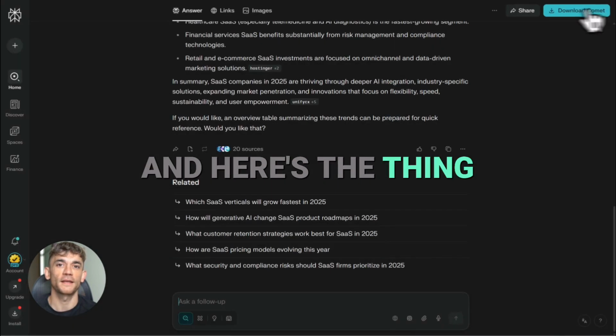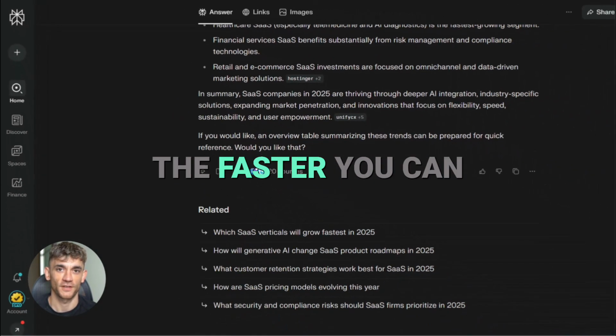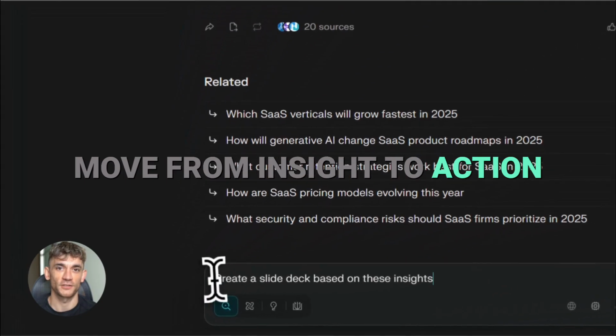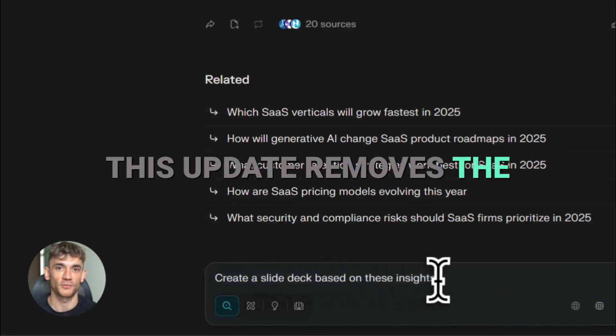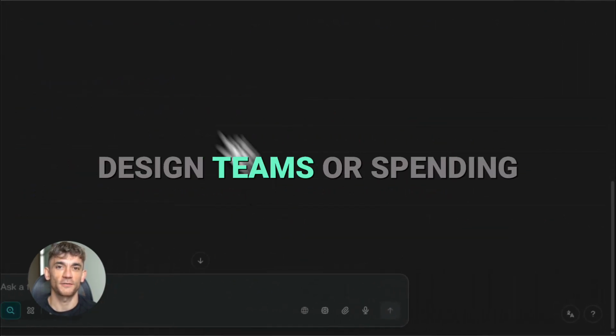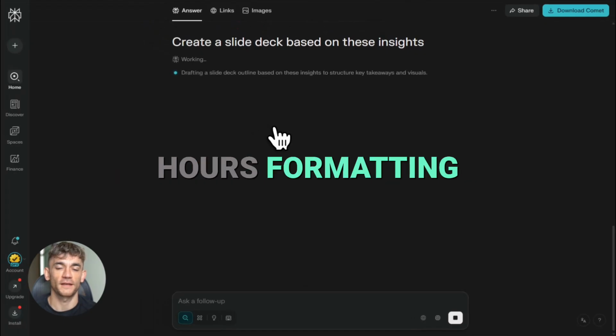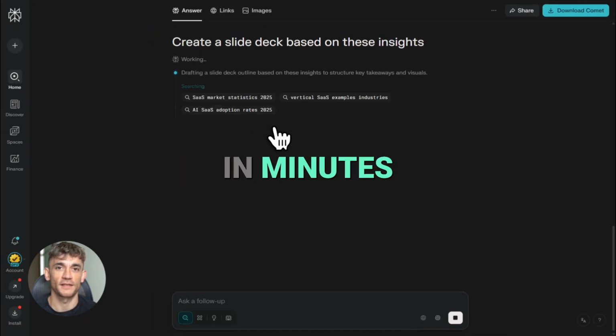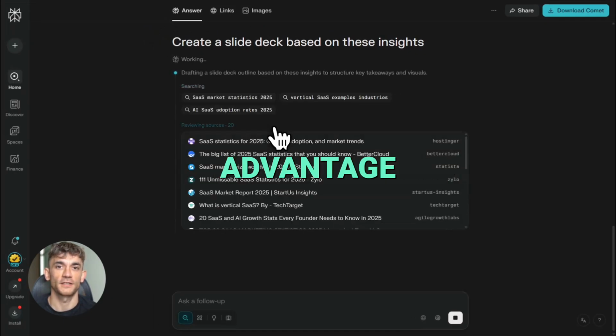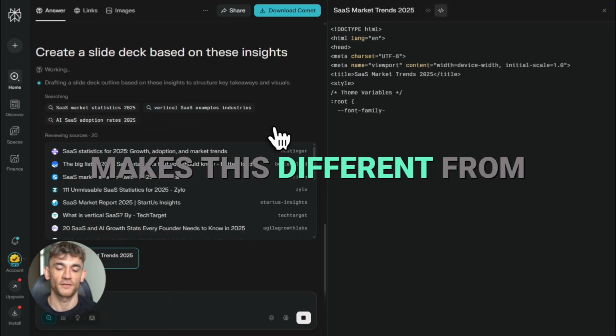And here's the thing. Speed matters in business. The faster you can move from insight to action, the better. This update removes the bottleneck. You're not waiting on design teams or spending hours formatting. You're creating professional assets in minutes. That's a competitive advantage.